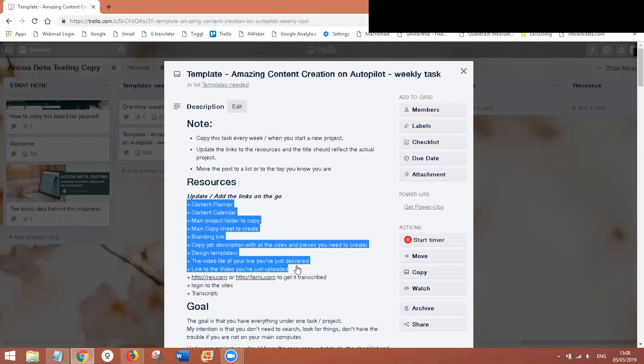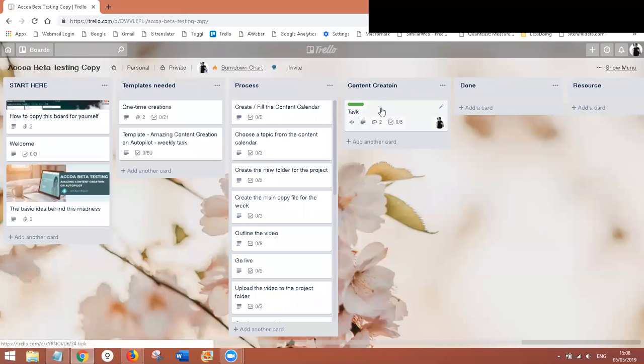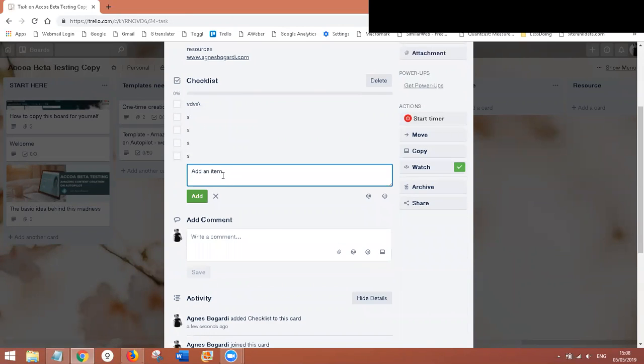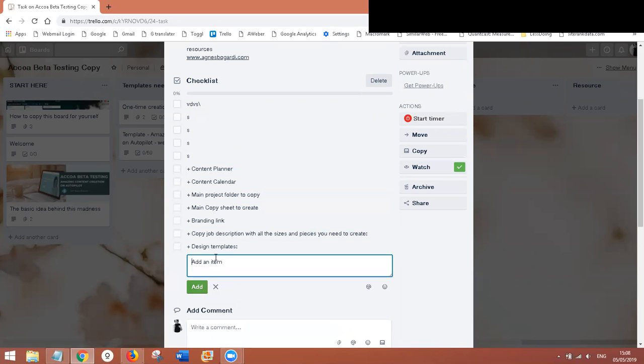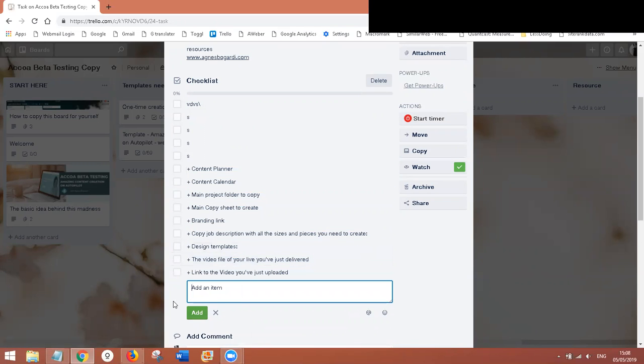Look at this. You copy the list, you go in here, add a new item, you paste it, and it adds it one by one. Isn't that cool? It's cool. I think it's pretty cool.